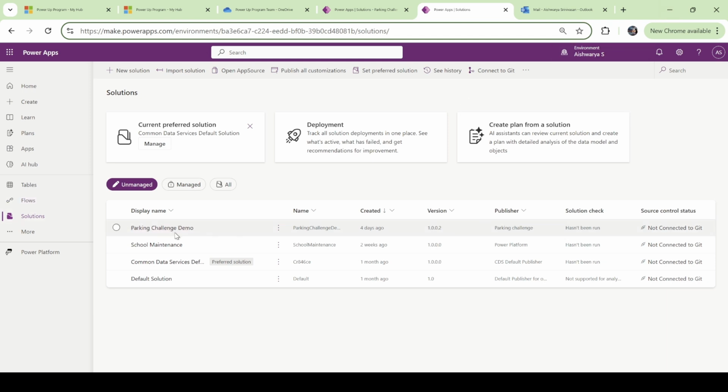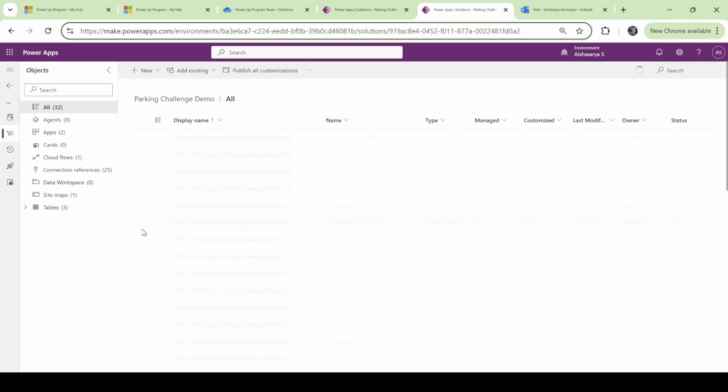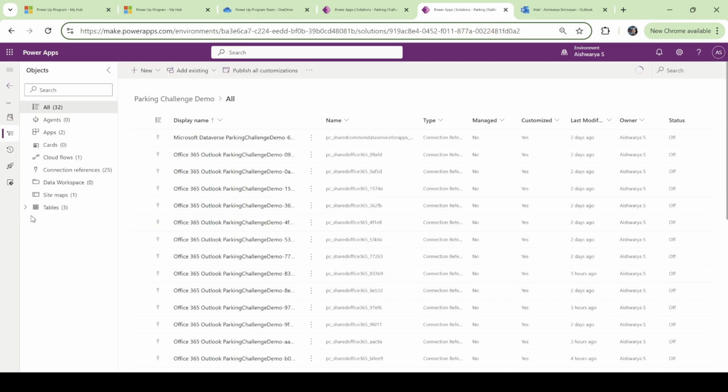So this is the solution, the Parking Challenge demo, created with a publisher called the Parking Challenge with the prefix of PC. Inside my solution, I have database tables, views, forms, and apps created. The database tables I have are vehicle, parking request, and parking inspection.